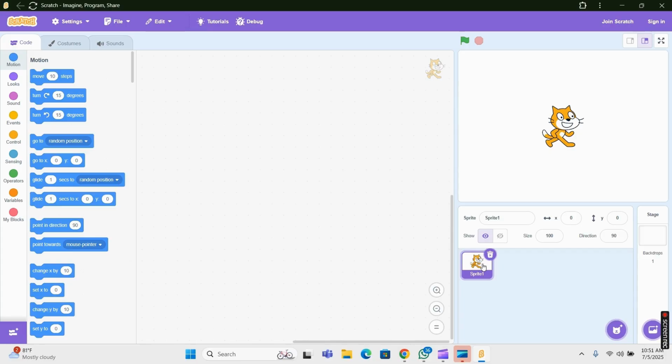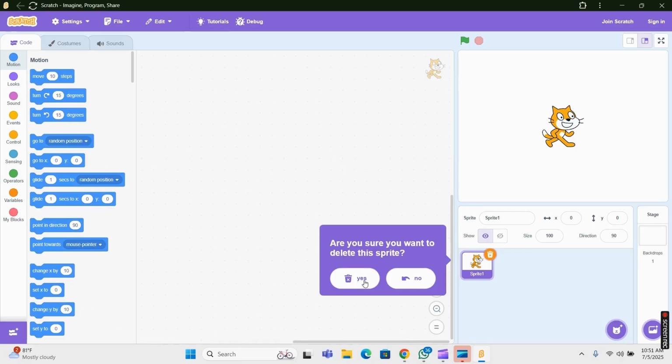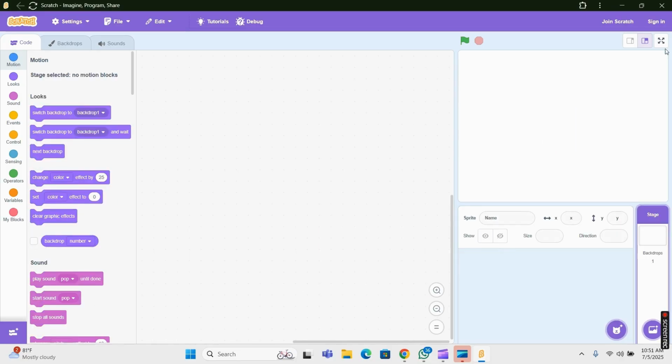Fine. So can you see at the bottom you can see the collection of the sprites. Select the sprite, press delete. Yes, I want to delete this. So currently I'm having no sprite. I'm having a white background. Let's talk about this area. This empty area is where all our coding is going to happen. And the coding is very simple. You are going to enjoy that.